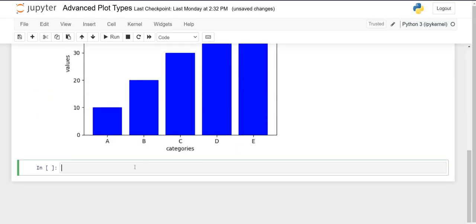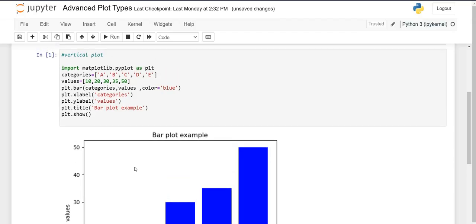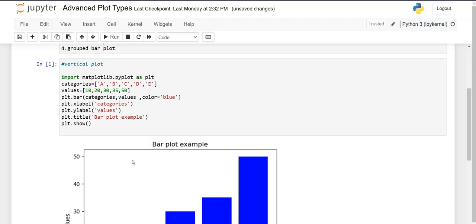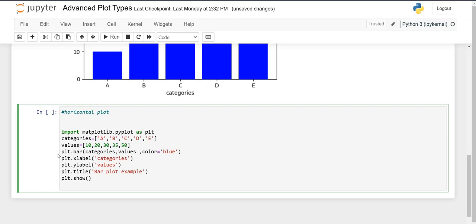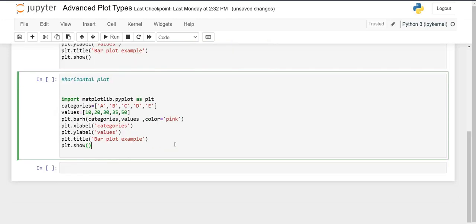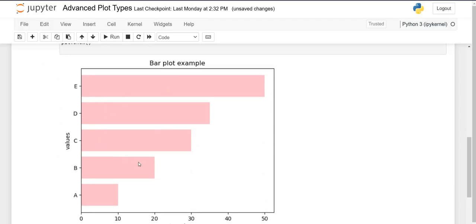Now we can see the same example as a horizontal plot also. Basically both are the same, we just need to change the axis. We can work on the same code, we just have to make some changes in it. In this we only have to write h to make this graph horizontal, and we have changed its color also. Now we'll check this. Hence it has created a horizontal graph.